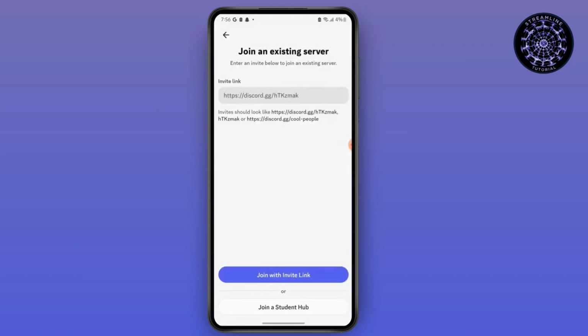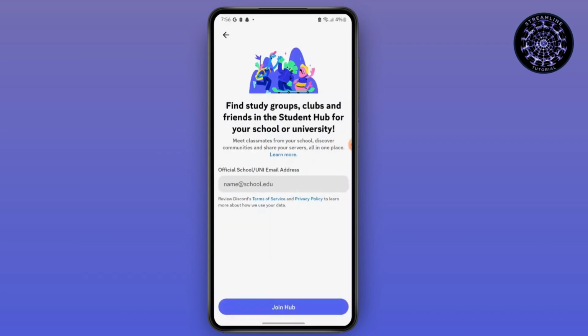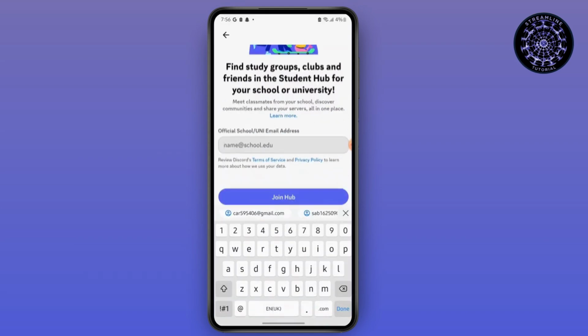Now, in order to join an existing server, you will need a Discord invite link. If you have that, simply paste it over here and then tap on join with invite link. Or you can also join a student hub and then add your email address from your uni or your school here and then join the hub.